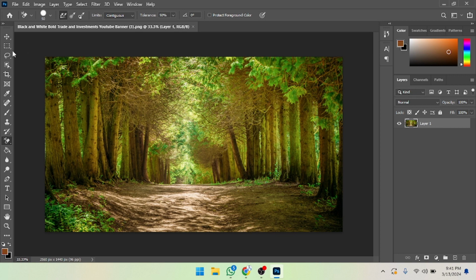And after that, as you can see, here's the Marquee Tool. So we have to click on this. After clicking on this tool, we have to select the area. For example, I'm going to select the area of this one.